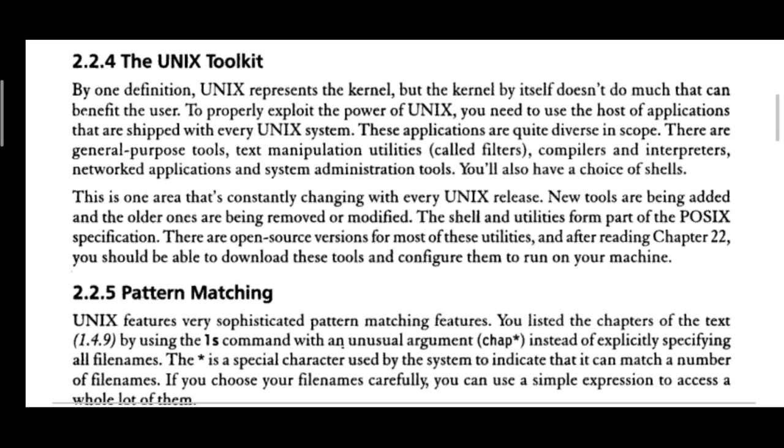Next is about the Unix toolkit. By one definition, Unix represents the kernel, but the kernel by itself does not do much that can benefit the user. The kernel actually communicates with the hardware. This itself is the core. Whenever the shell wants to communicate with the kernel, it uses system calls.